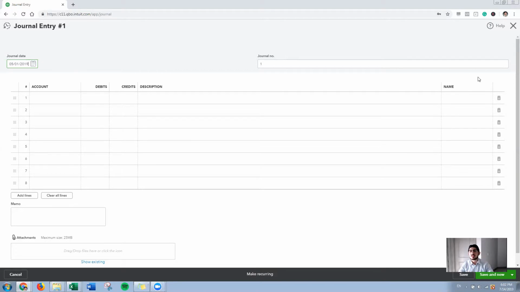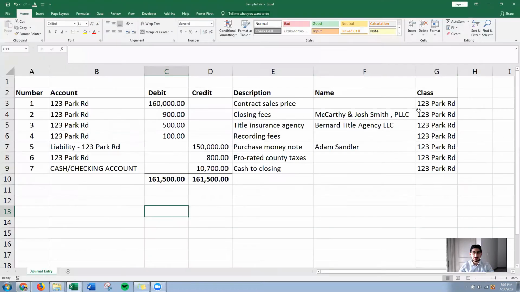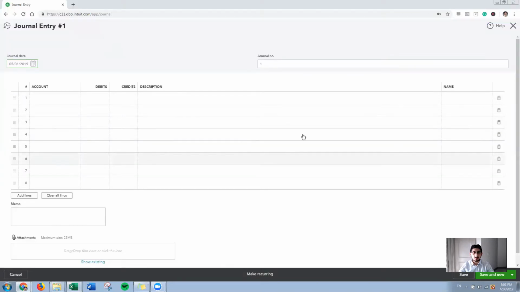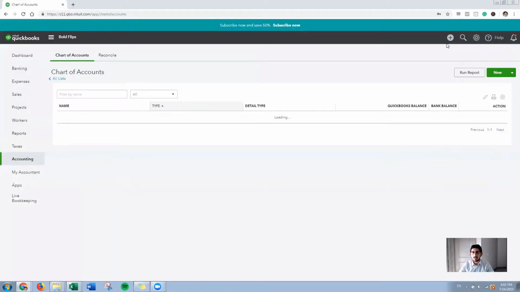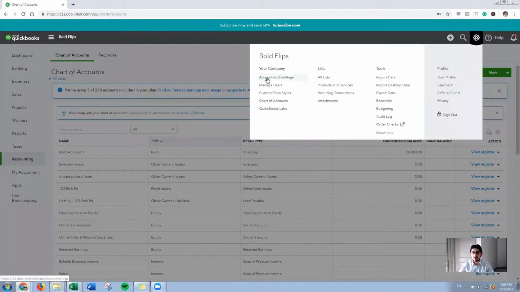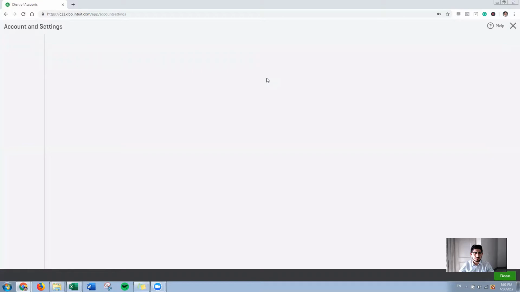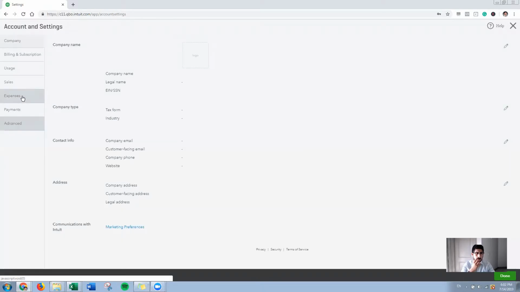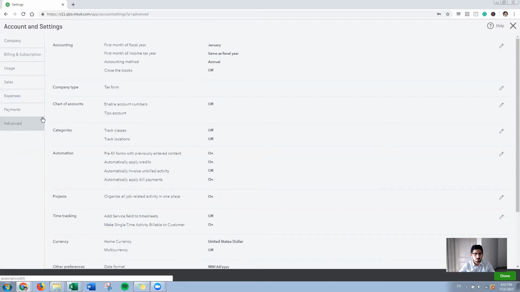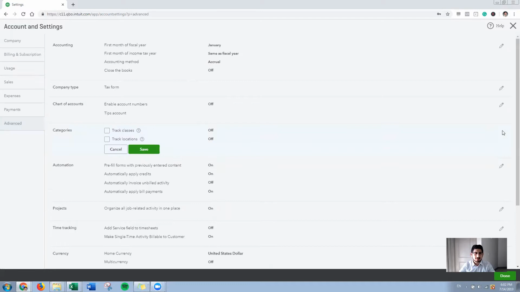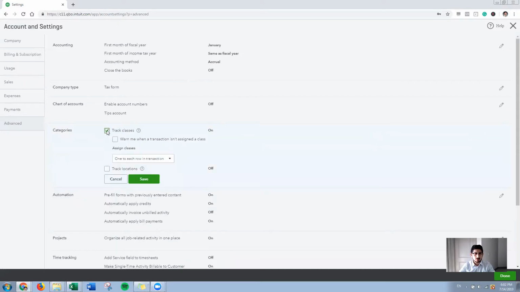Now, as you can see right now, we do not have the class row, which we need to go activate. So what you want to do is you're going to go to the gear icon. You're going to go to account settings. You're going to go to advanced. And then right here in this category where it says categories, you're going to click on track classes. Warn me when a transaction isn't assigned a class.